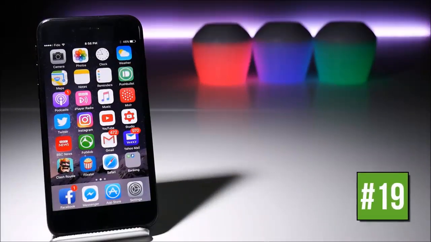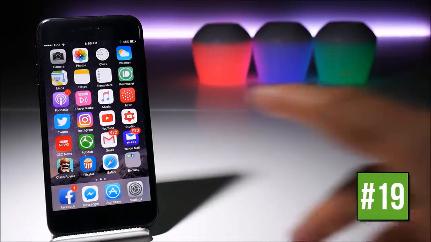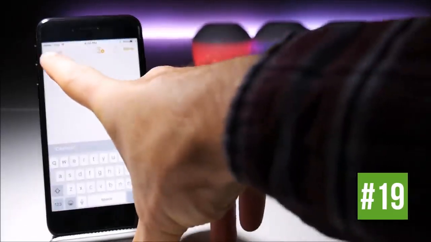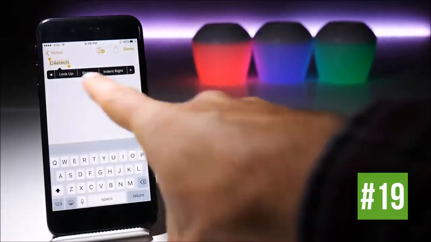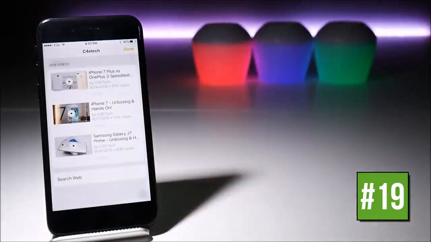You can now do contextual lookup on words, which kind of acts like Google Now. So if you double tap on a word, then go to the lookup option, this will do an automatic search on the internet, and hey presto, we've got some C4eTech videos.